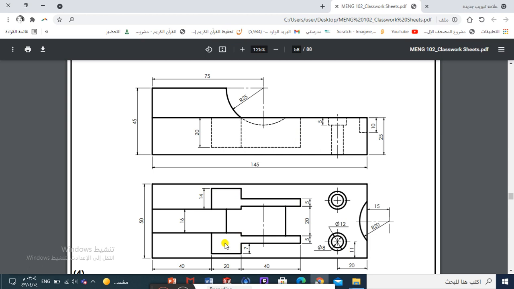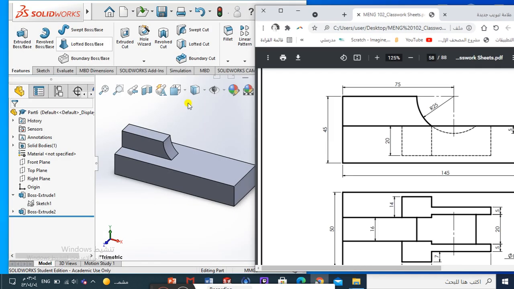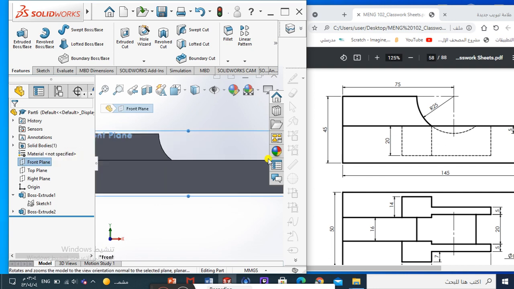So what is new in classwork 9? We are focusing on the extrude cuts. So let's start with this. I'm going to go to the front, normal to. I'm going to draw the same thing here.